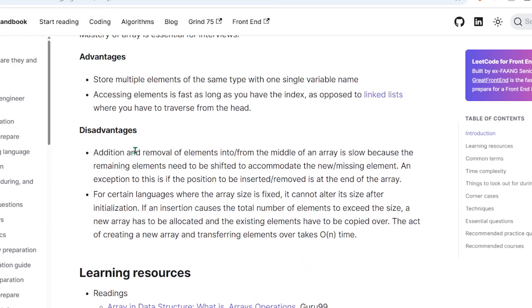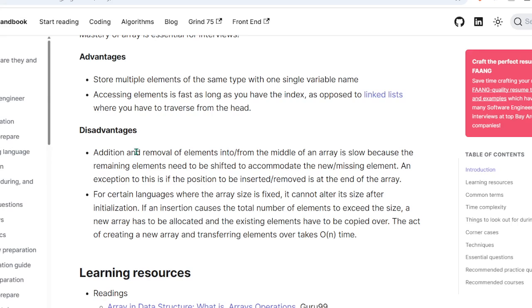Okay, disadvantages. Addition and removal of elements into the middle of an array is slow because the remaining elements need to be shifted to accommodate the new or missing element. So that makes sense. If you add something in the array, since things are contiguous in memory, you have to shift everything along to open up a spot to put a new item. But if you add to the end of the array, there's already a vacancy there, right? So you can kind of just plop it there.